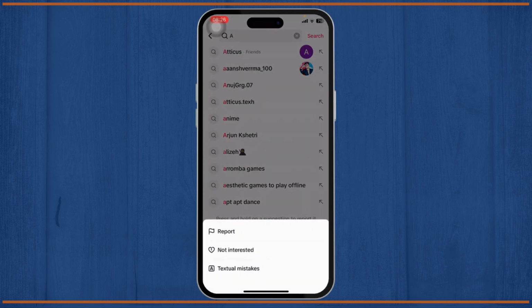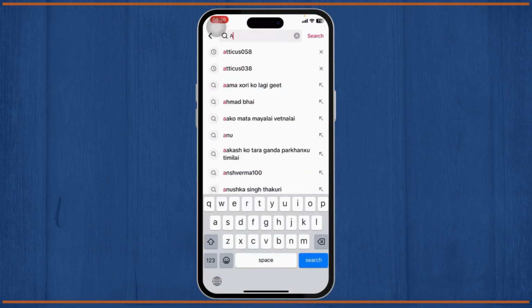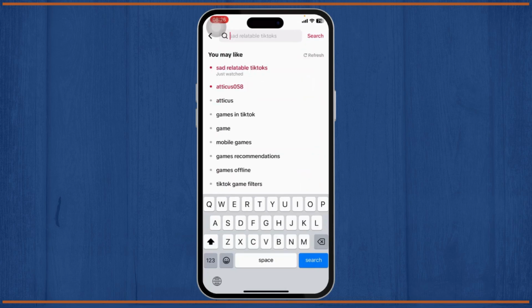So let me do that again, and now again it should go away and will show fewer suggestions such as that. So that's how you do it.